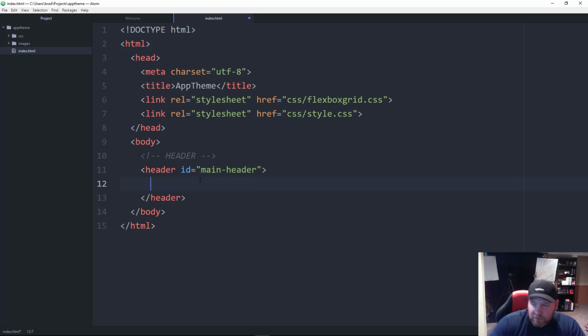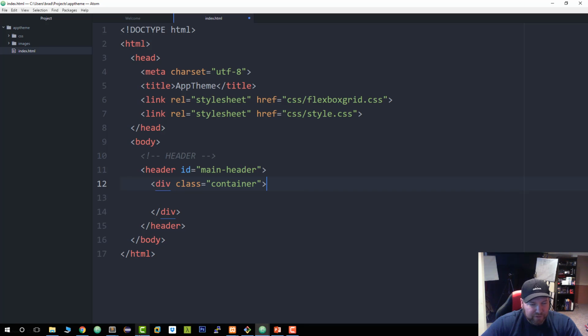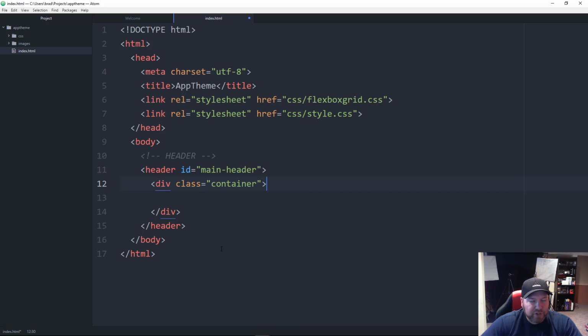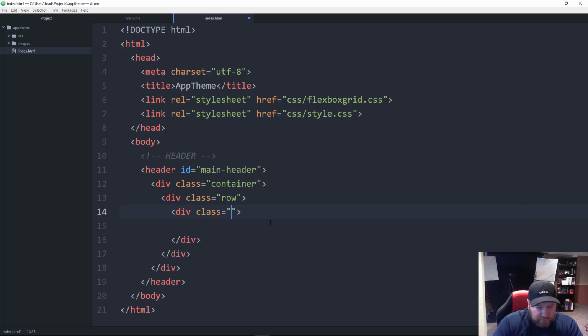So in the header, we're going to put a div with the class of container, and what that does is it consolidates everything into a certain percentage of the screen. Now, for some reason, FlexboxGrid doesn't add a margin to it, so it doesn't push it into the middle. So we'll have to add that, but I'll show you what I mean in a few minutes. So in the container, we then need a row. All right, so let's say div class row, and in here we're going to have 2 divs, which are going to be our columns.